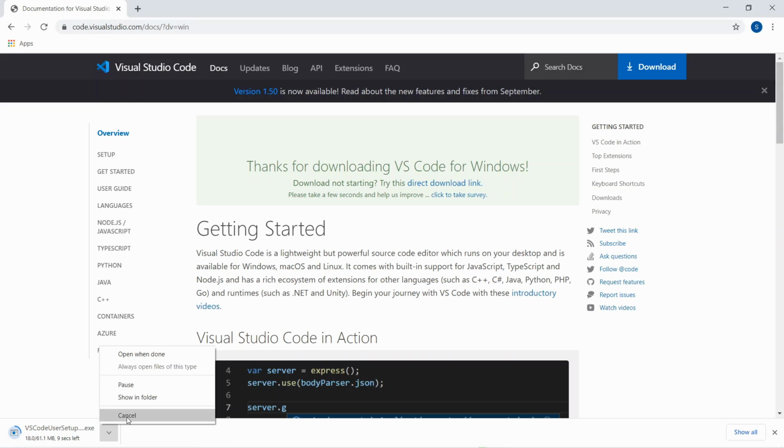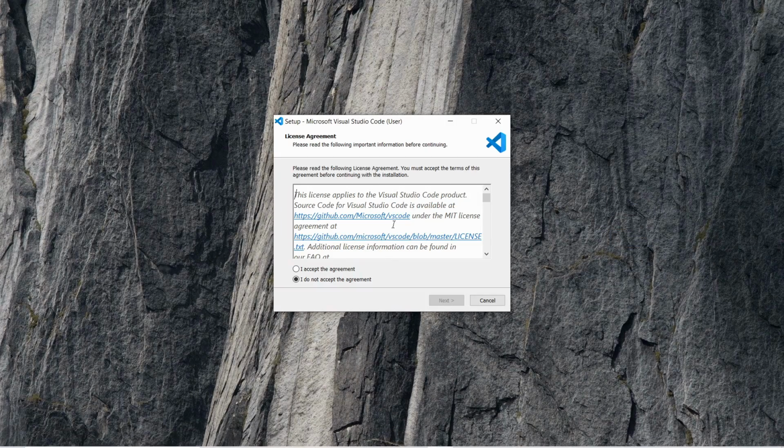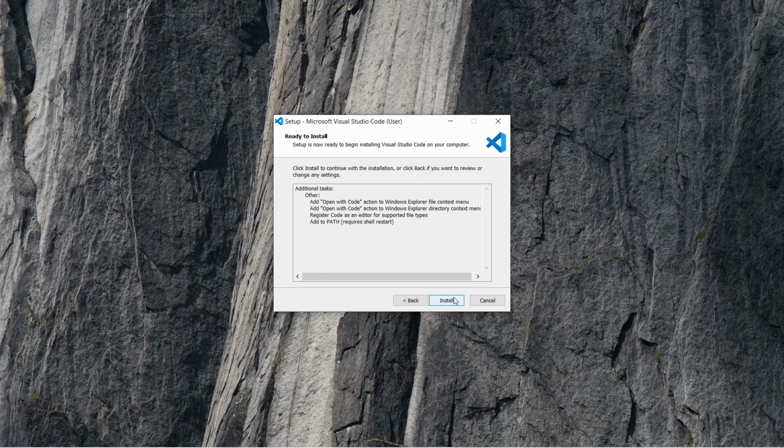See, now I am cancelling it as I have already downloaded. Now let me show you the installation steps. This kind of window will appear when you completely download. Now just click on I accept the agreement and then press next, then press next and then press install. I have already installed it in my system, so I am cancelling it.